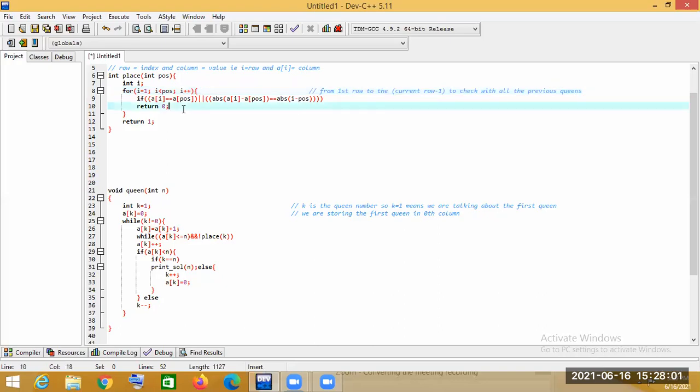And it will return 0 if a queen exists in the same column or diagonal. So 0 will be returned when a queen exists in the same column or same diagonal.